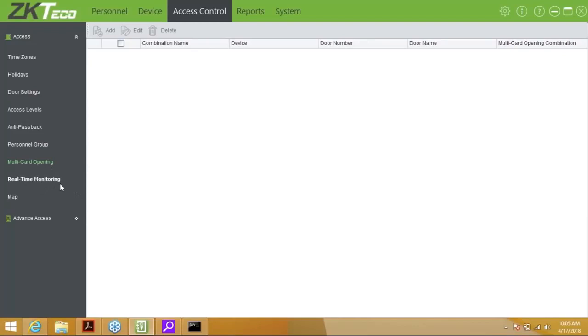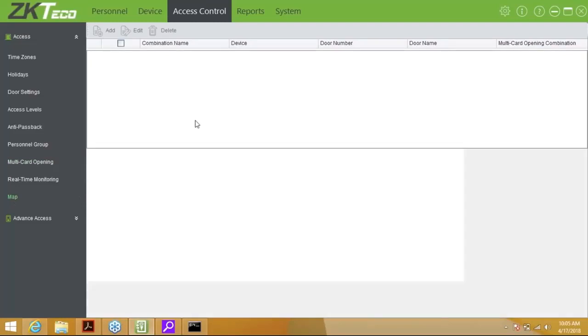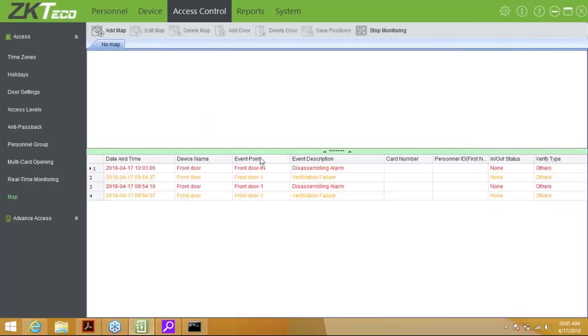Then you have seen your real-time monitoring tab, and then you can go ahead to your map setting. Your map setting is exactly the same as real-time monitoring, the only exception being that you can actually add a floor plan here and place the doors in their corresponding position.